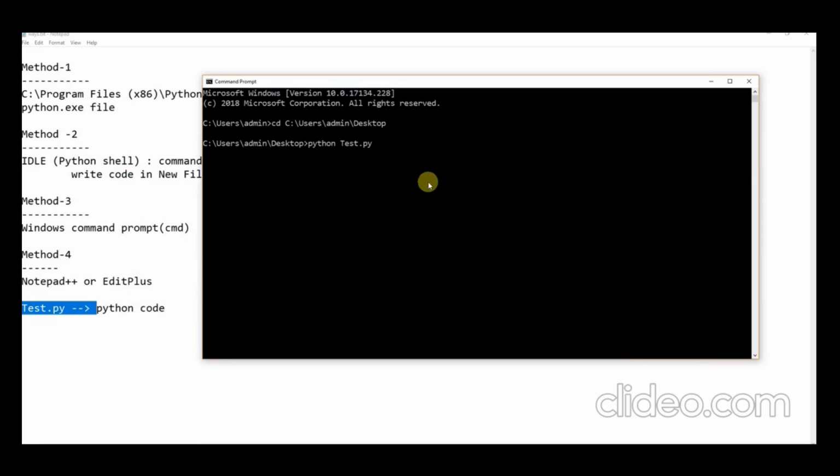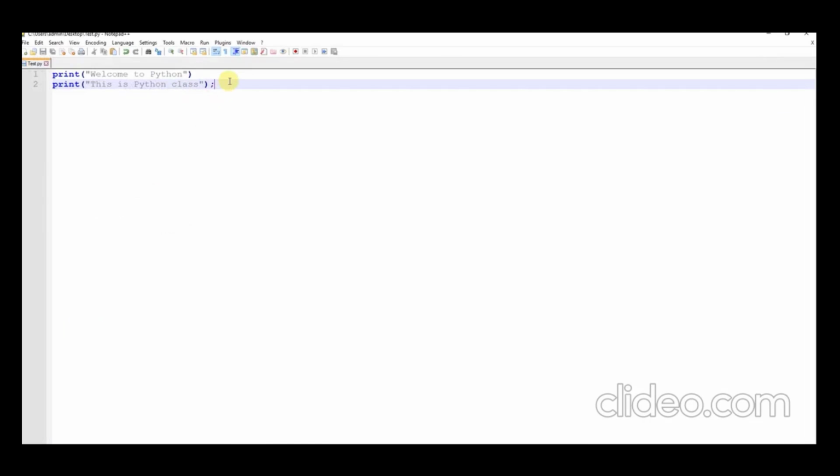Now let me add something more in the same file. I will add x is equal to 100, y is equal to 300. Let's say x is equal to 200, y is equal to 300.